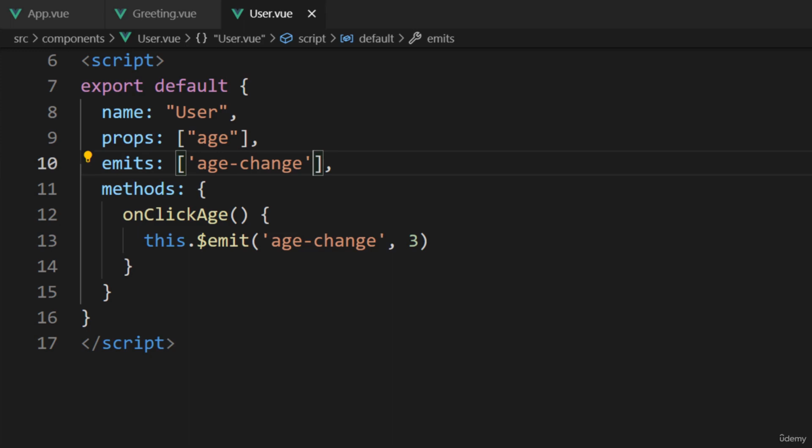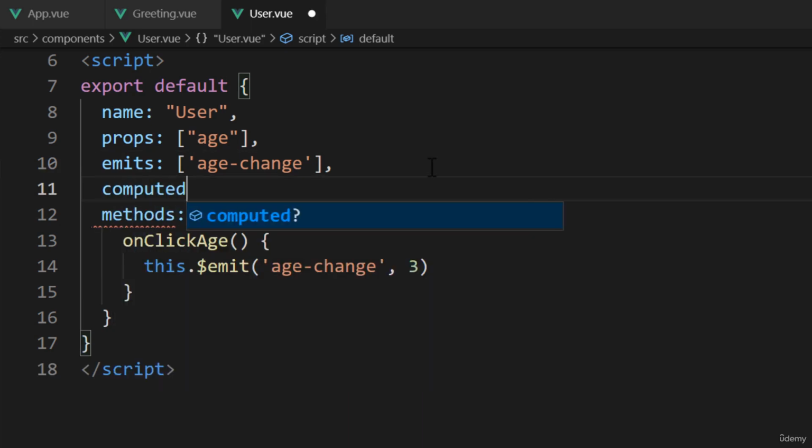One last thing I want you to be aware of. This process is only necessary when we need to make changes to any of the props. We can continue to use props inside computed properties or methods. It's perfectly fine to use props as read-only values. Let me show you an example. Inside the user component, we want to display the age doubled. Switching to the user component, we'll create a computed property called age doubled.